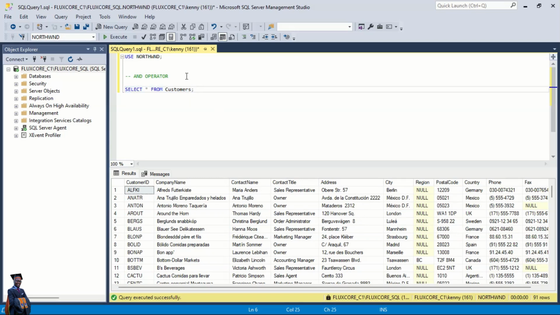Now we want to retrieve, let's say, the country should be Mexico and contact name starts with letter A. Okay, so we have two conditions here. There is a country condition and the contact name condition.